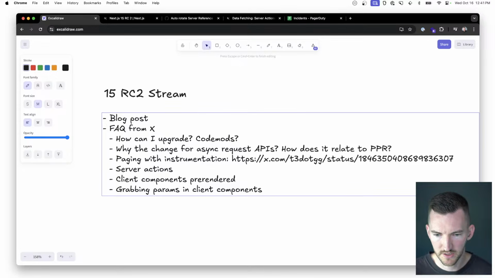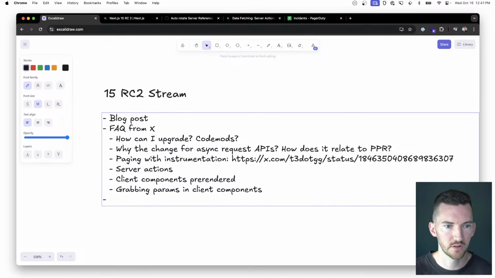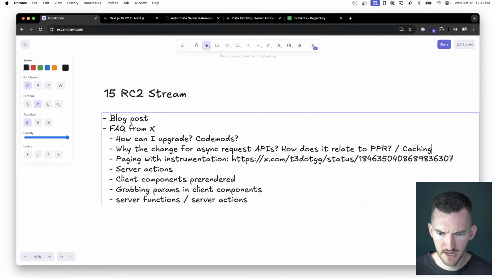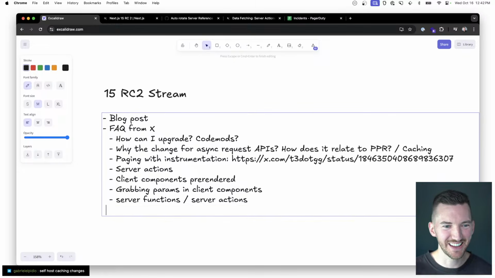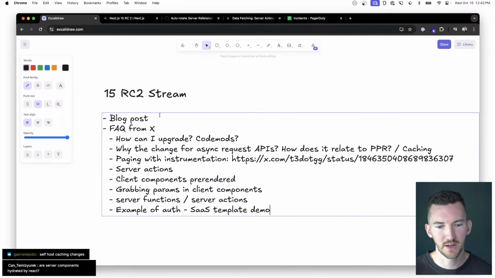Caching. Want to talk a little bit about caching? Definitely talk about server functions and server actions. I see a comment about that. We'll talk about this here, caching. Yeah. Talk about built-in auth. I don't know what you mean by that. But if you want to see an example of auth, I have an awesome SaaS template demo that I can walk through that you might be interested in. And yeah, we're going to talk about the form component as well.